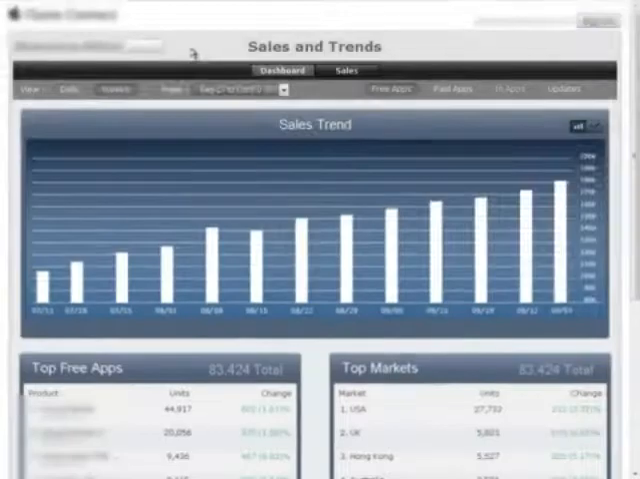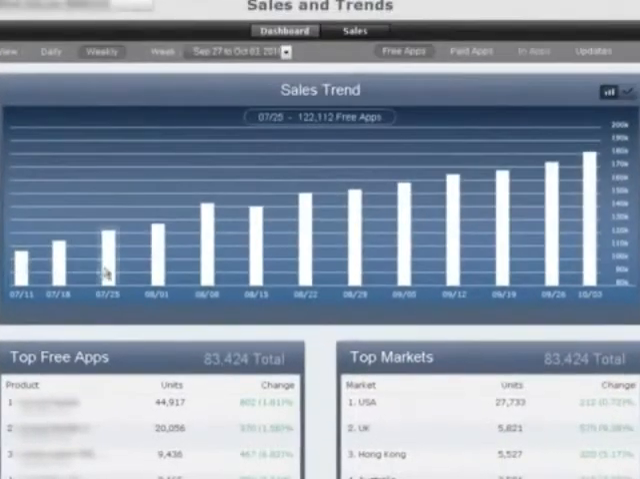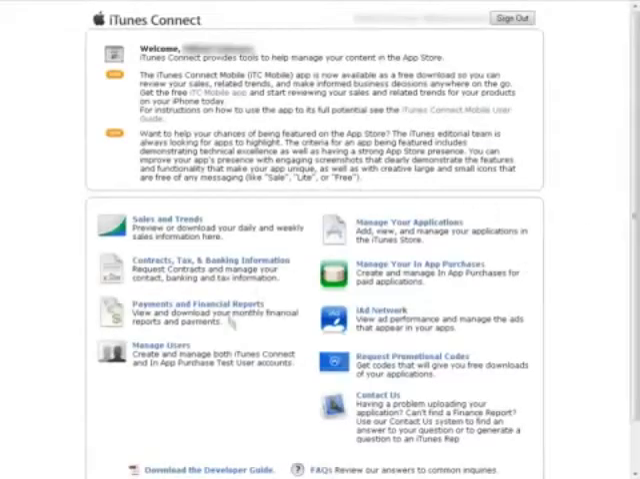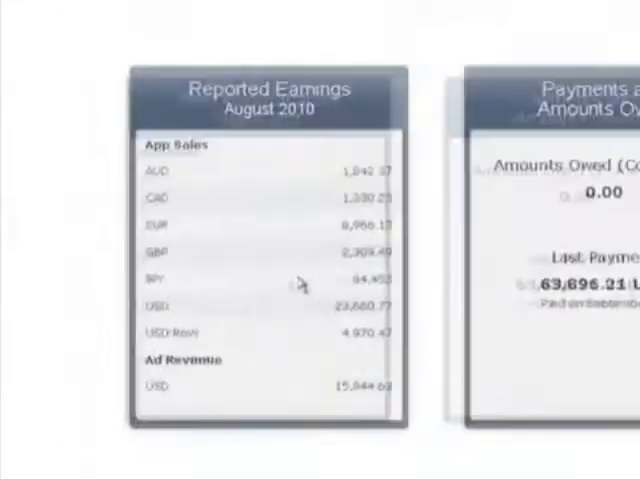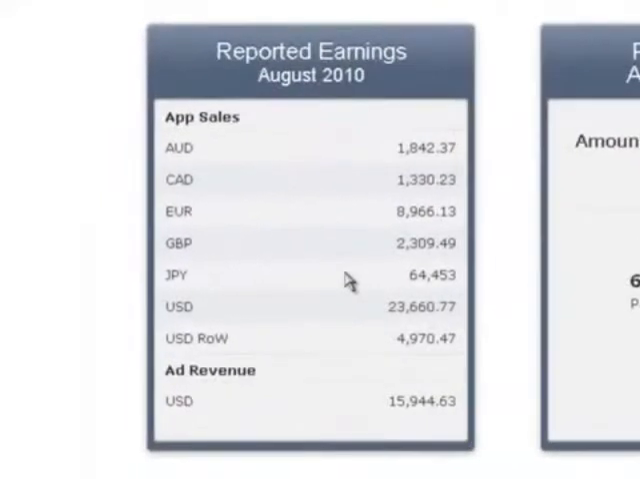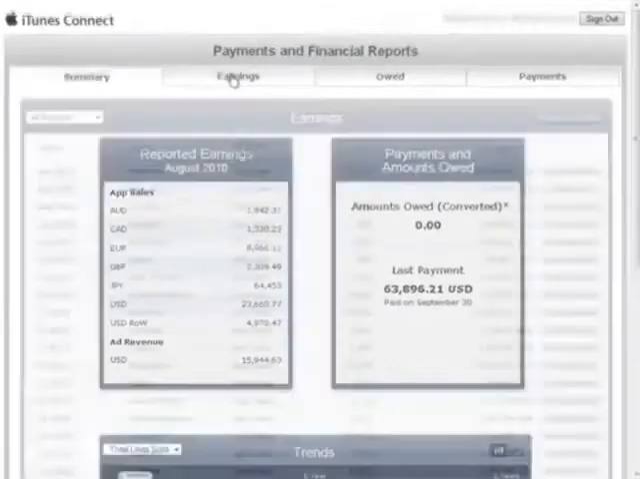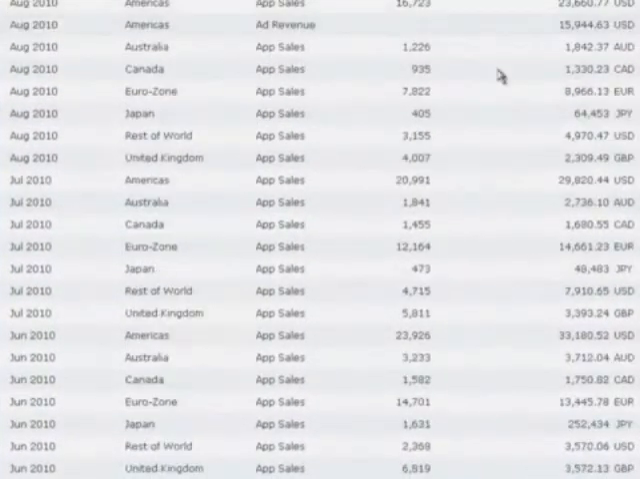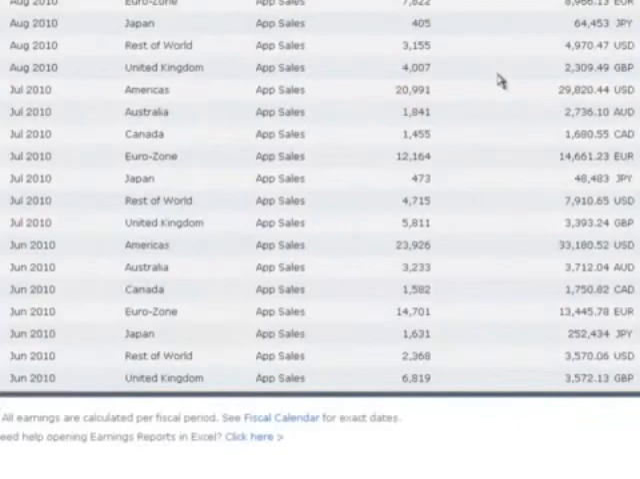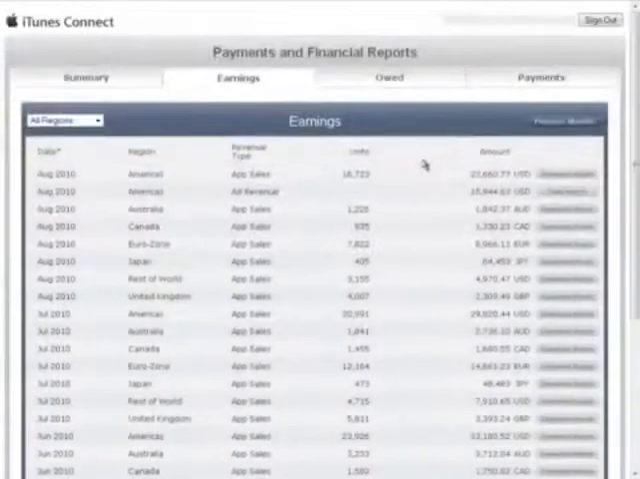Here we are. Take a look at the weekly trend of free app downloads. Thousands of downloads every week, and it keeps growing. Looks great, doesn't it? But how about paid apps? Let's check the latest report. Last payment, $63,000. Not bad, huh? And here are the earnings by countries. Impressive numbers. Looks impressive? I bet it does.